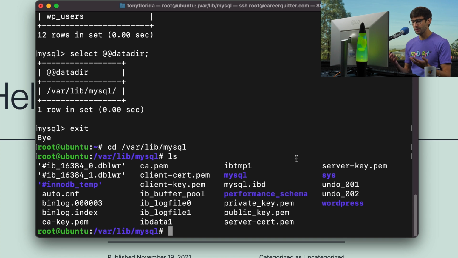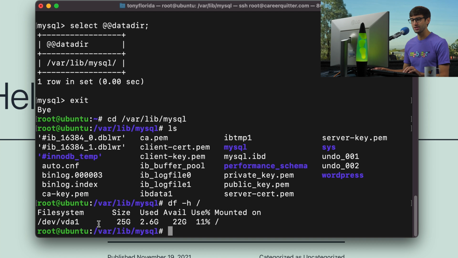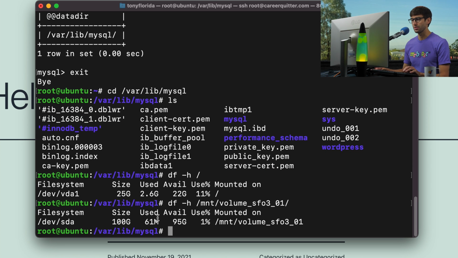So in my case, we'll check the size of this drive with df -h /, and I have 25 gigabytes total. Let's just pretend for a second that I maxed out the capacity on my drive, and I want to put it on another drive. And I do have another mounted drive at /mnt/volume_sfo3_01. And that's 100 gigabytes in size. So I want to take pretty much this directory and put it into this new volume here.